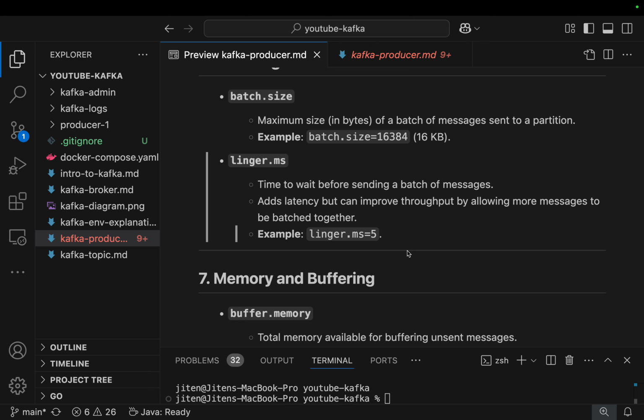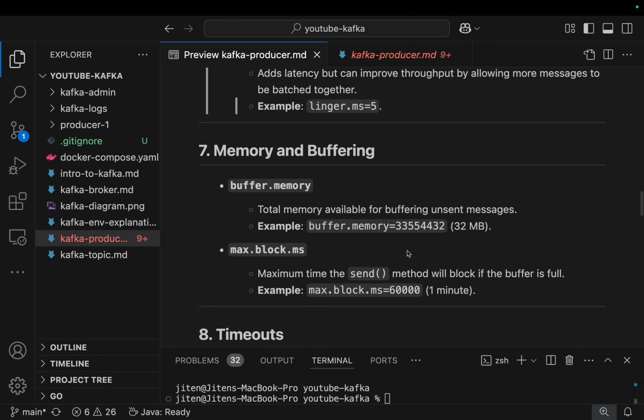If you wait for some time, it definitely increases the latency of your application, but it improves the throughput. It improves the throughput because you are giving additional time for the batch to be properly processed inside the data.